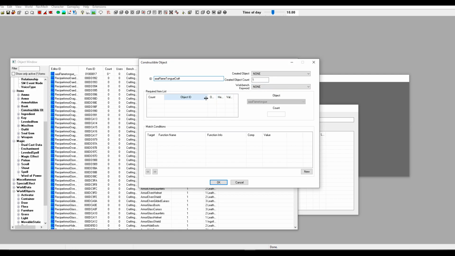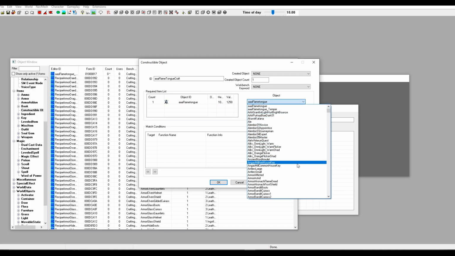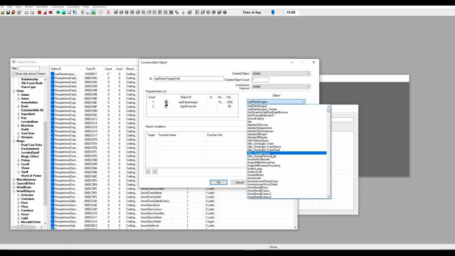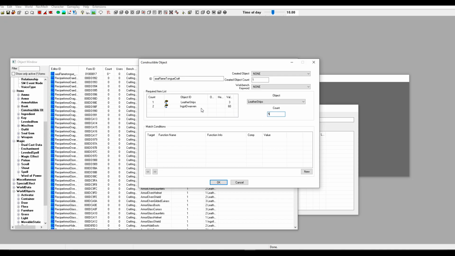And then in this box right here is the required list. So right here are the items that you would need in order to make it. So you could right click in here, go to new, and then in this tab right here, you could select what you want. So I'm going to type in ingot, and I'll scroll down till I see dwarven. And then right here, count is the amount of that item that you're going to need. So just for the showcase, I'll make it 2 dwarven ingots. If you want to make it so that you need even more items, just right click in again, new, go right here, and then pick another item. I'll try leather strips. So you need 5 leather strips and 3 dwarven ingots.